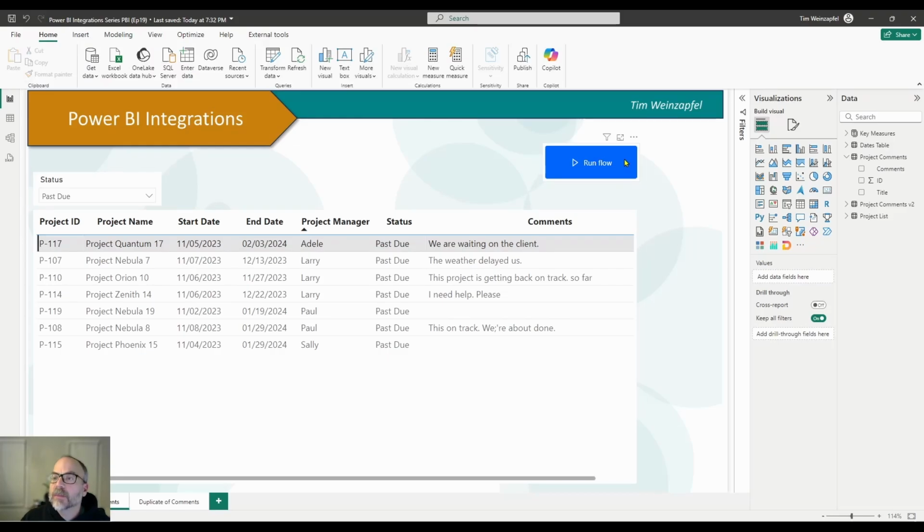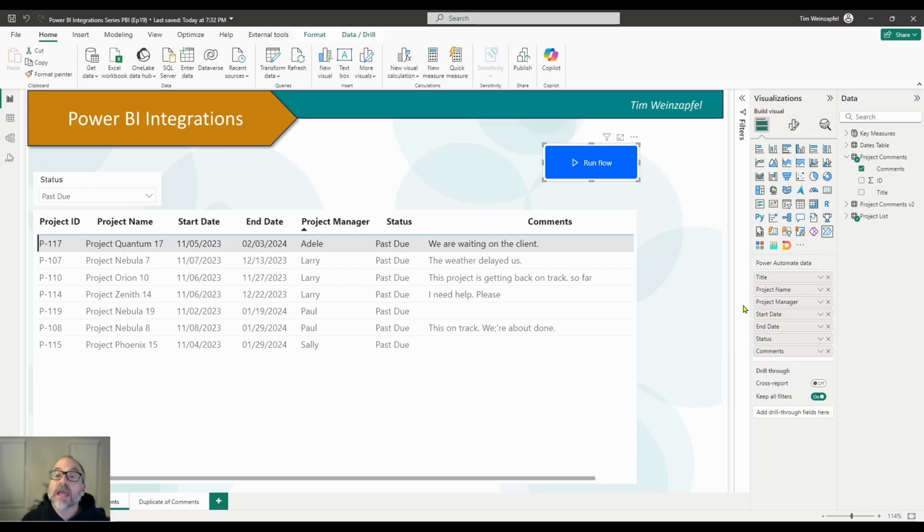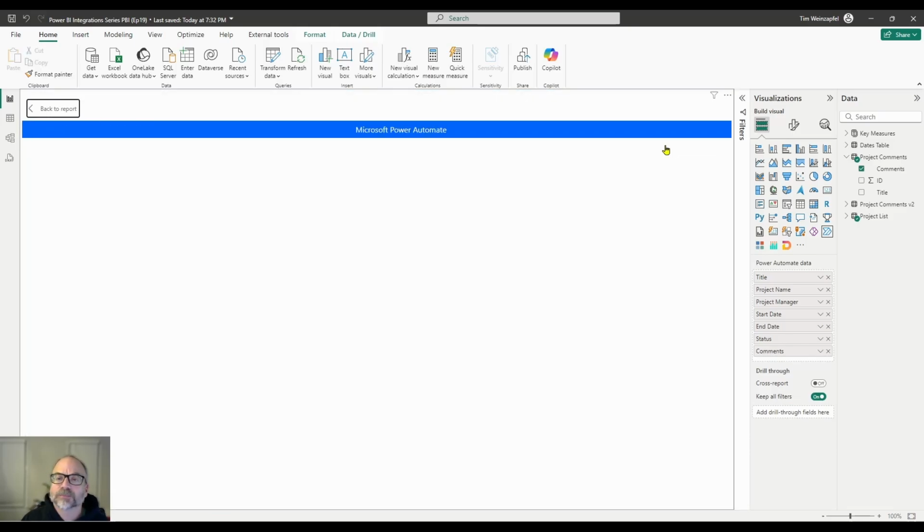So I'm going to go ahead and back up to my flow. So here is my flow. Again, I have all of the fields that I want to send to my flow so that they can be embedded dynamically. And let's go ahead and edit the flow.